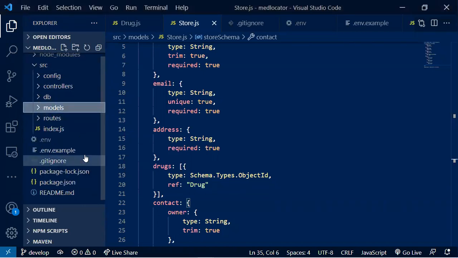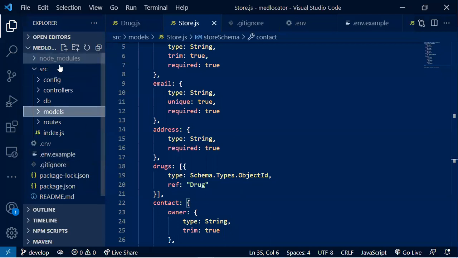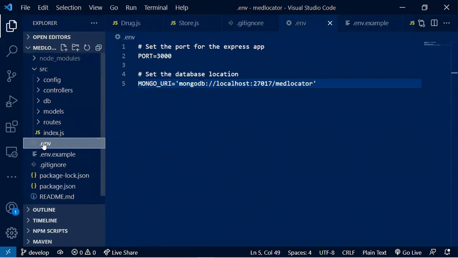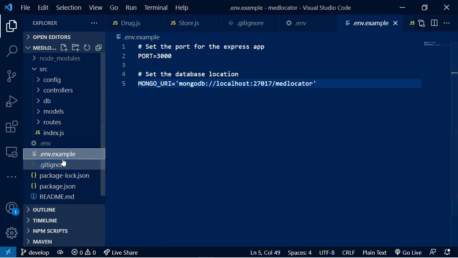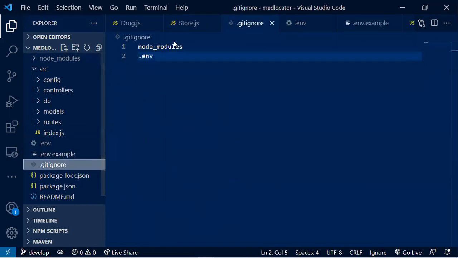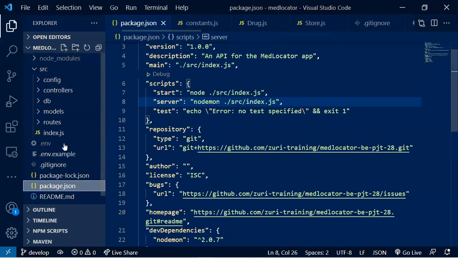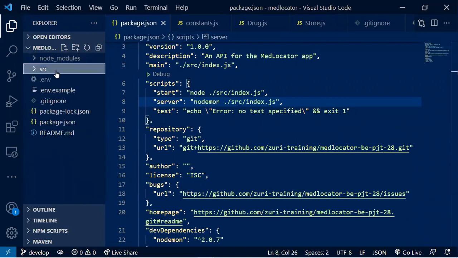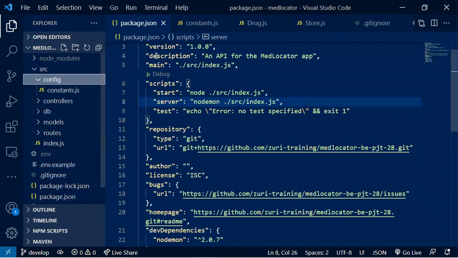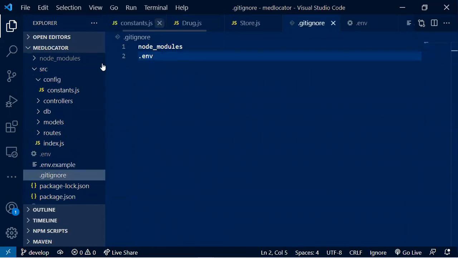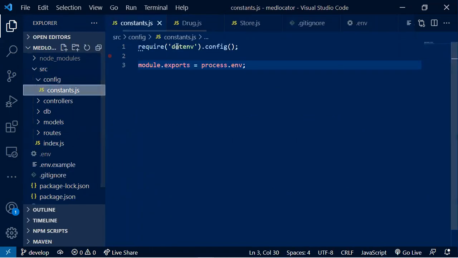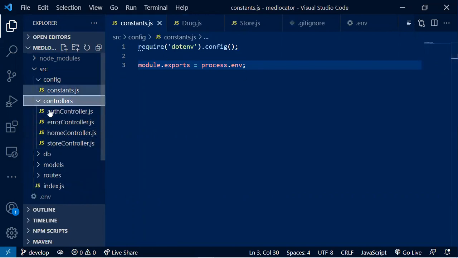So this is basically just the directory structure. This is the environment file. This is the example file. My gitignore, package.json, all of that. Then config for the process.env environment variables. Then the controllers: the authentication, error, home, store.